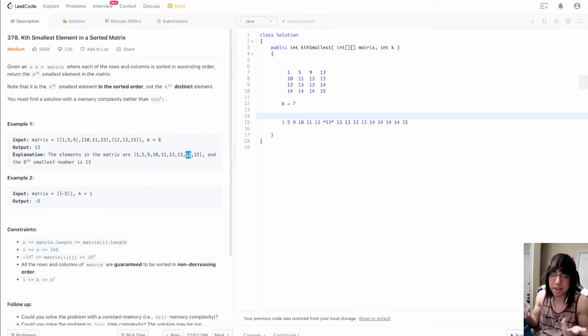And the reason is, if you have less than k, then that means we don't have enough elements. And if we have exactly k, well, then we know we have enough elements, but we need to find the smallest value that satisfies that. And let me just go through an example to explain what I'm saying.